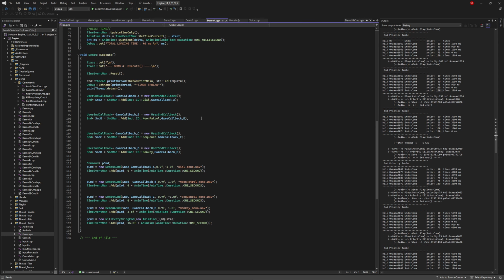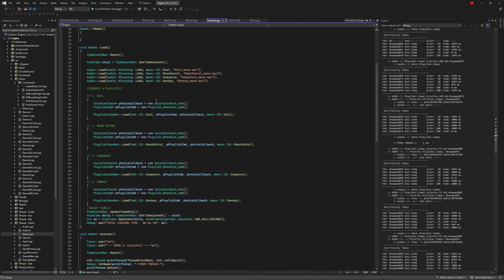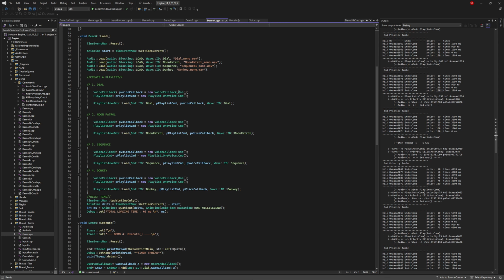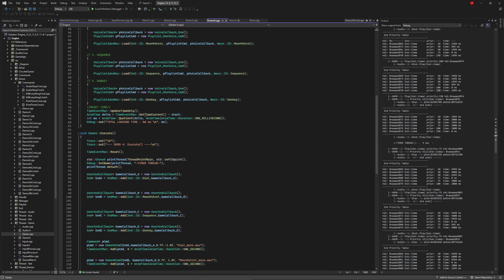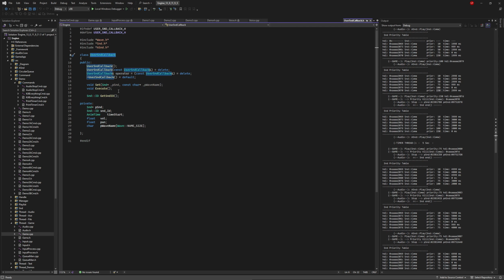Next is the demo 4, which is the user sound callback, which is quite interesting. So first in the load, I'm loading all the waves here, and here I'm creating all the playlist and everything. Now here I'm adding my user sound callback. This is the class created, and this is the data which is required.